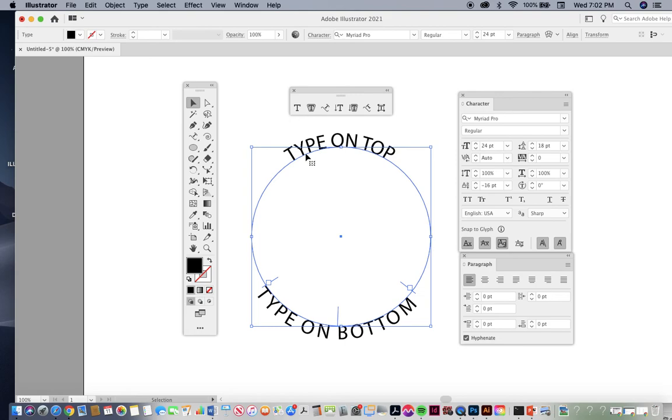Okay, so that is how you do the type on a path quiz, type on top, type on bottom. Remember, you need 2 circles, and it can't be upside down.